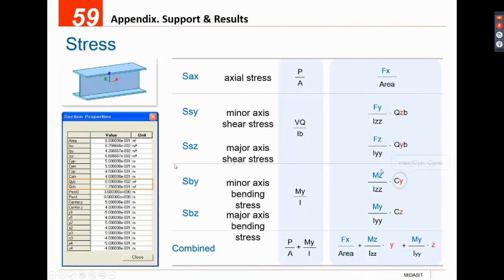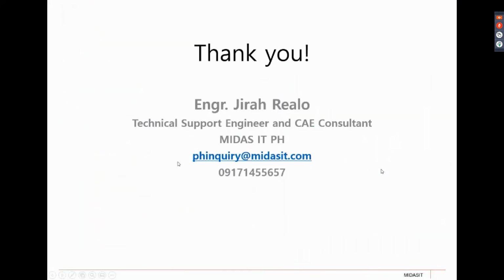So I hope this presentation helps you in your projects, especially for box culvert.